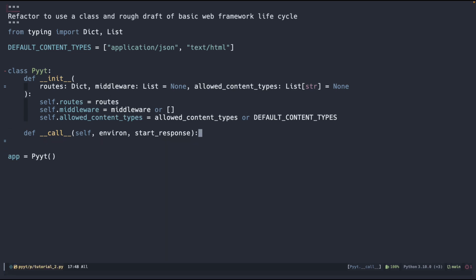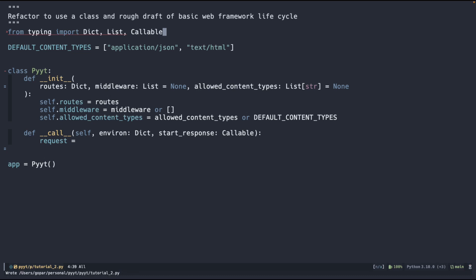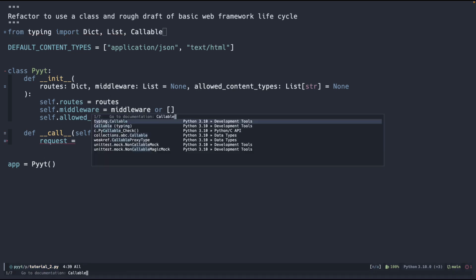Okay, so what are we going to do here? Well, I'm going to erase all of this because this is now the life cycle. Whenever we go into this method, it's going to be the life cycle of how web frameworks work. So a request is going to come in via the environment. This environment is actually a dictionary, and this response is actually a callable. I believe that's what it is.